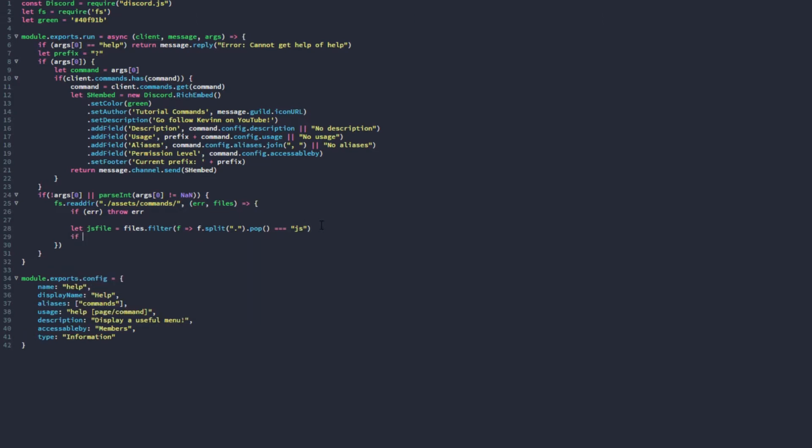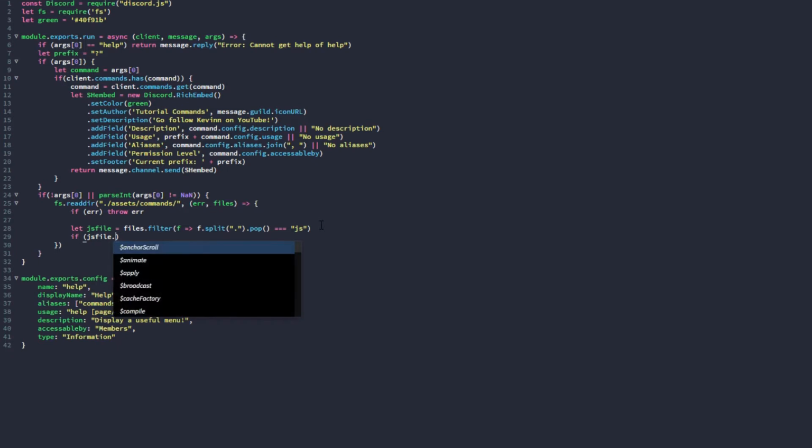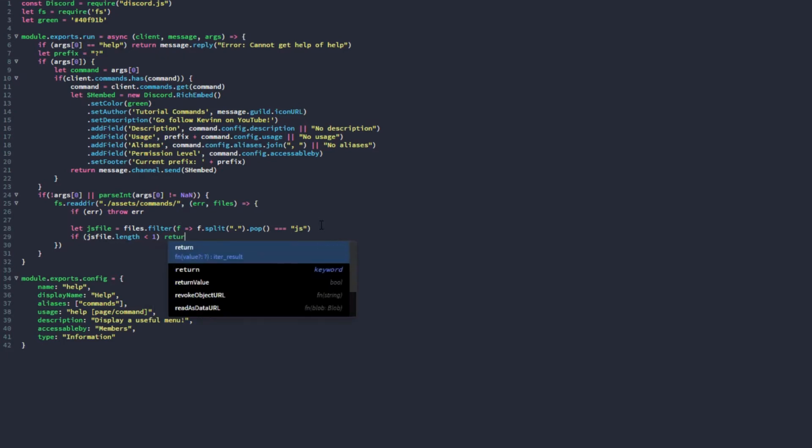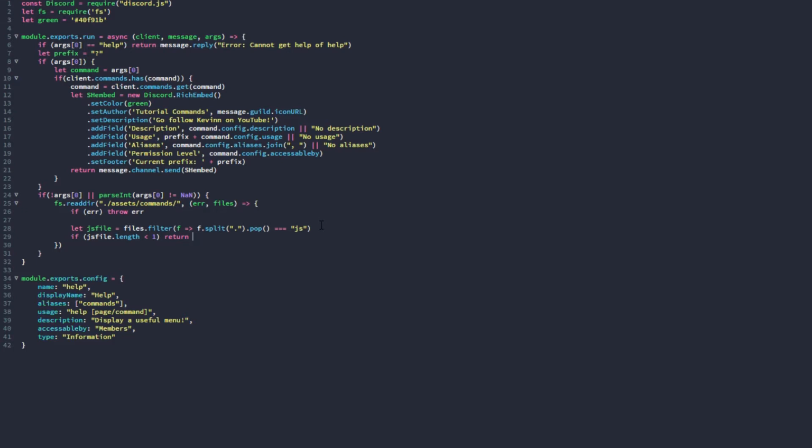So once you've done this, we're going to go ahead and enter down, and then if JS file dot length is less than or equal to 0, or I can just say less than 1, then we're going to return message dot channel dot send an internal error has occurred. Now this is just to make sure that something drastic doesn't happen, like all your commands get deleted in the middle of running this command. It could happen. It's not likely, but it could. So that's why I always do stuff like that.